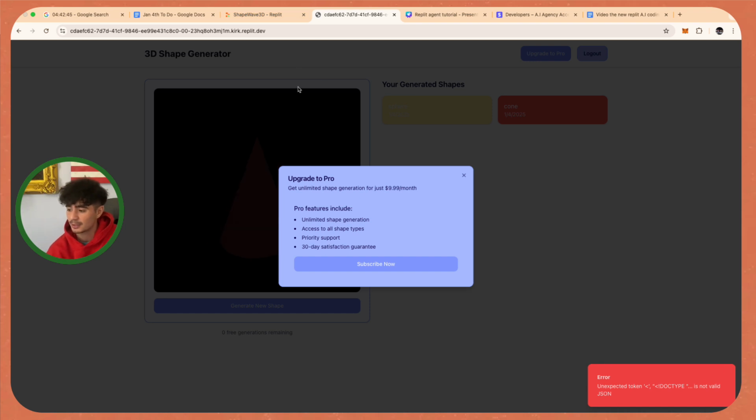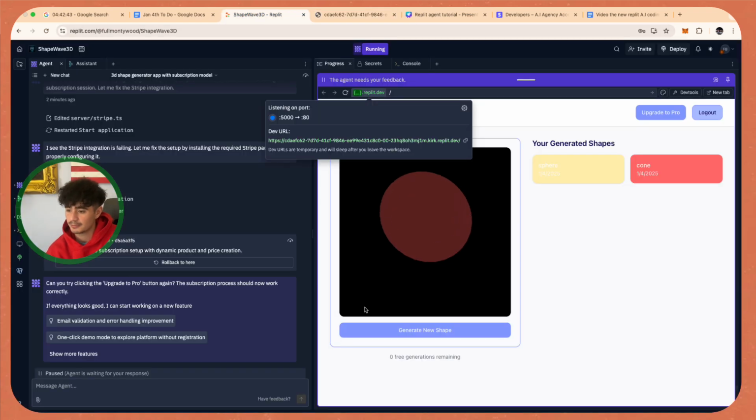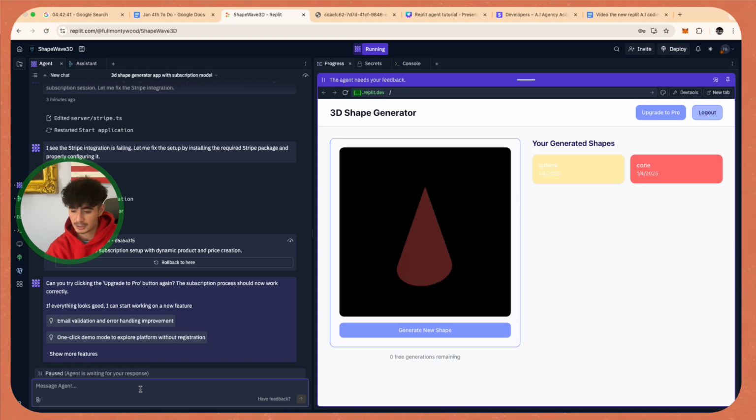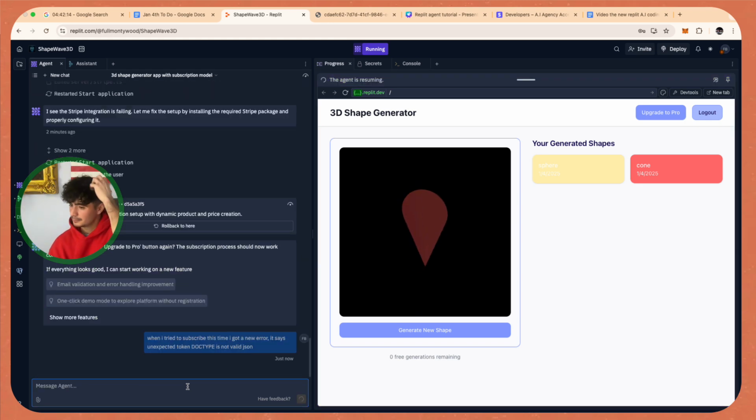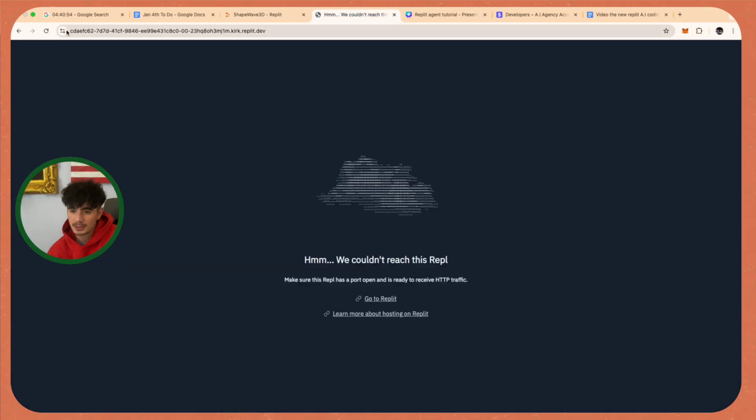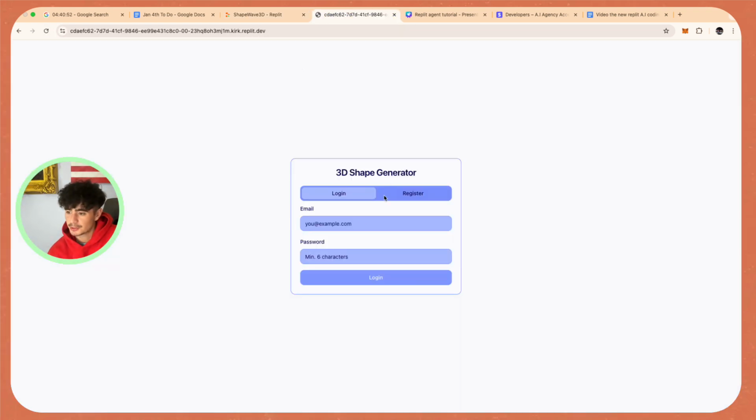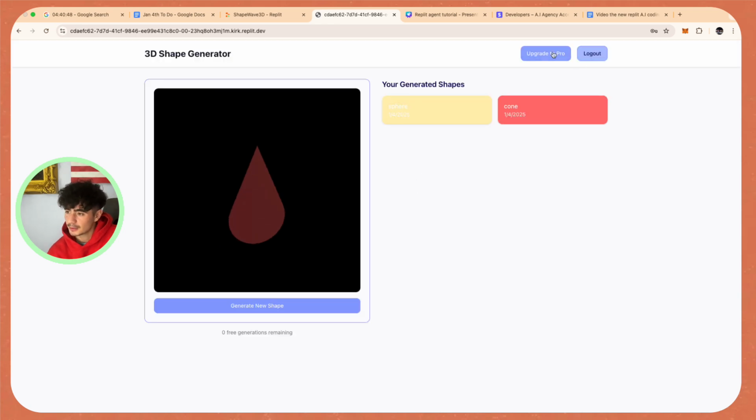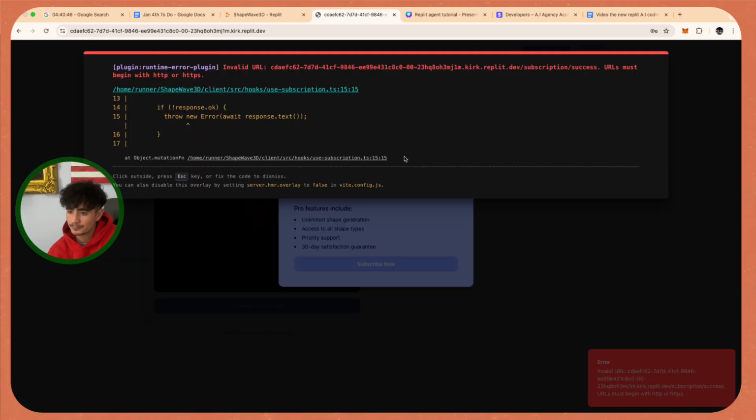So it says unexpected token, doc type is not valid. So I'm just going to say that exact thing here. All right, so now let's try that one more time. Let's refresh the external page. Let's log in. And then let's go upgrade pro, subscribe now.